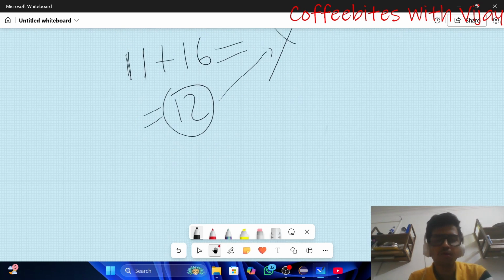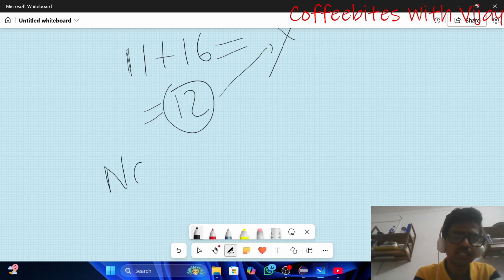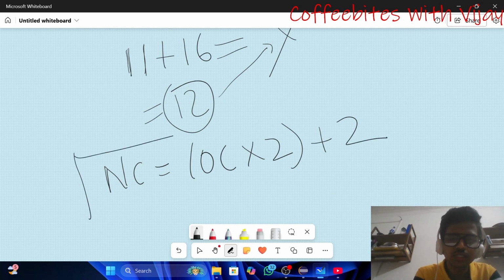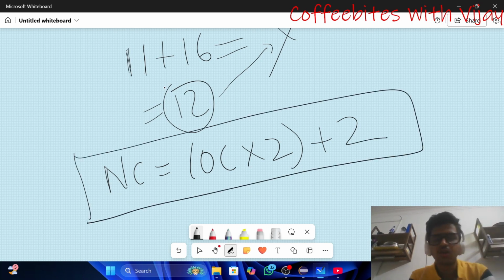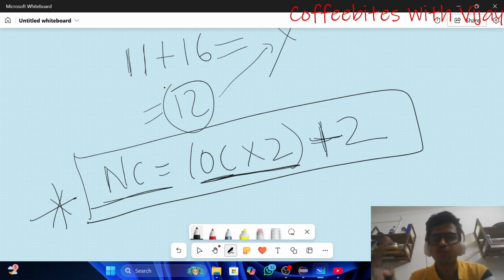Guys, there is a formula over here, that is new capacity equal to old capacity into 2 plus 2. Guys, note down this formula. Note down this formula. This is important. New capacity equals old capacity multiplied with 2 plus 2. This is the formula, guys.